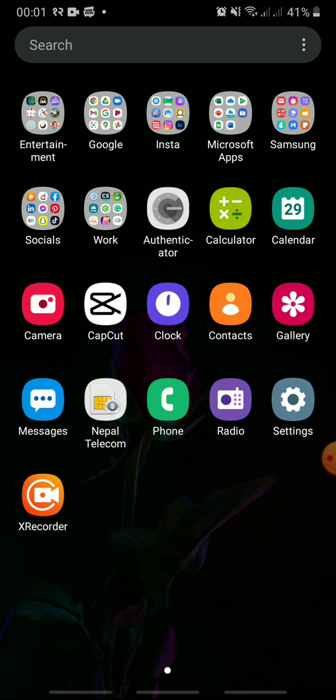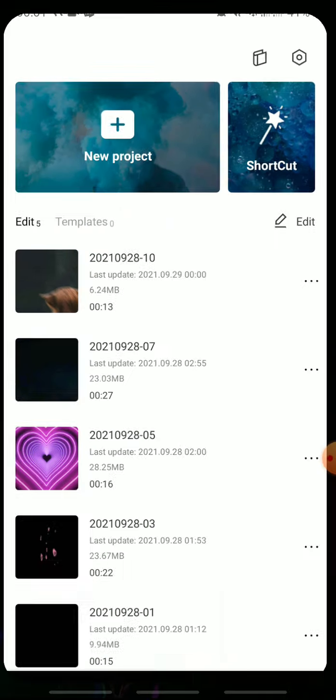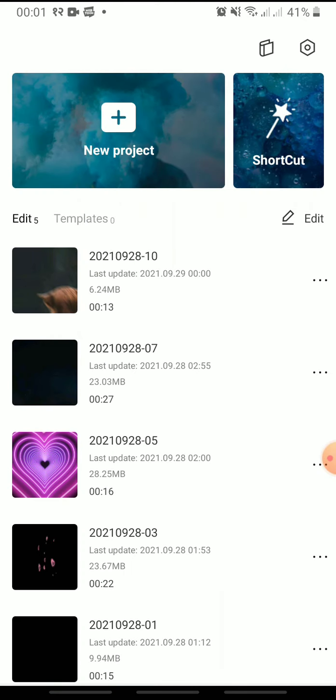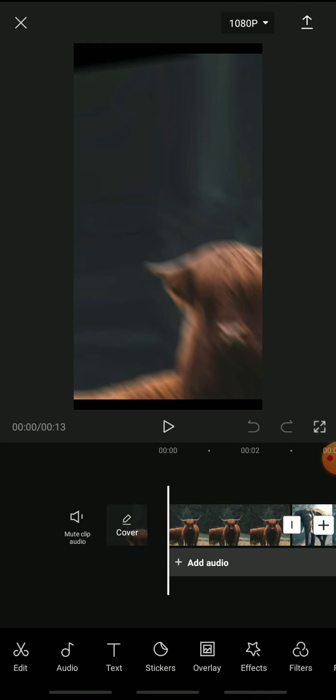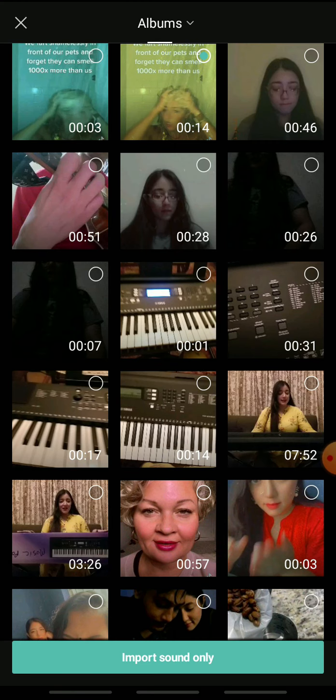At first, open the CapCut app and select your video. Tap Add Audio and select Extracted. Select the video you want to add music from and tap Import Sound Only.